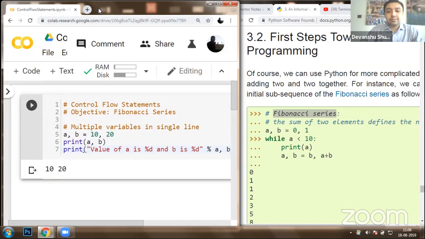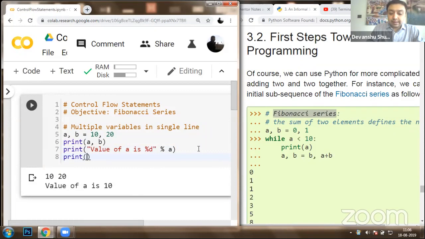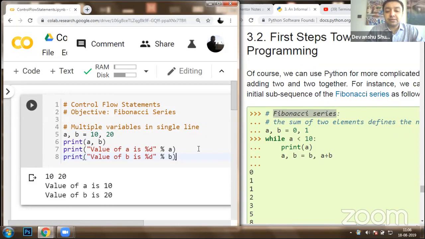Is that clear? As well as, you can also use it like this. Let's say the value of a, you can quickly print it like this. When you run this, the value of a is 10, and you can again print like this: value of b is %d. When you run this, you're going to get the value of b is 20. Is that clear?